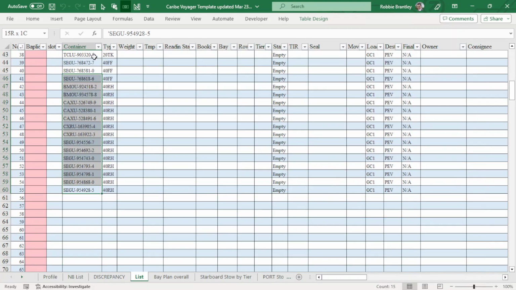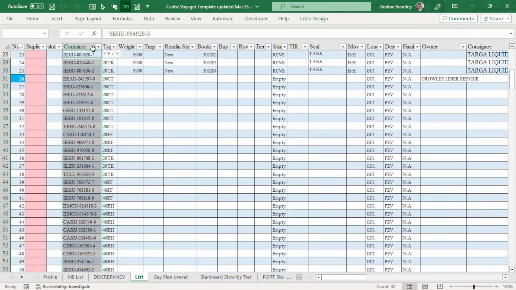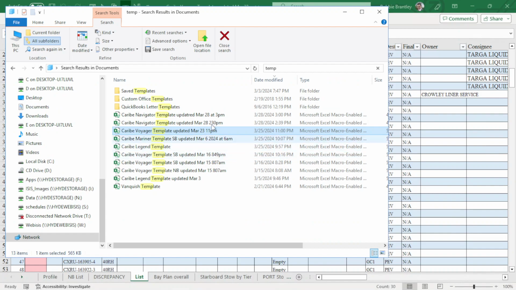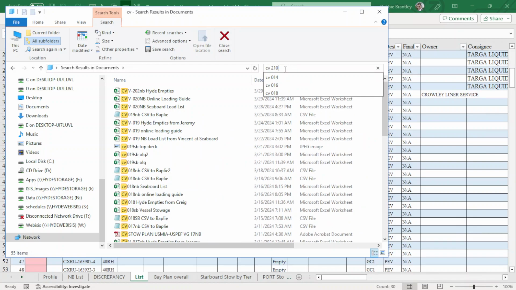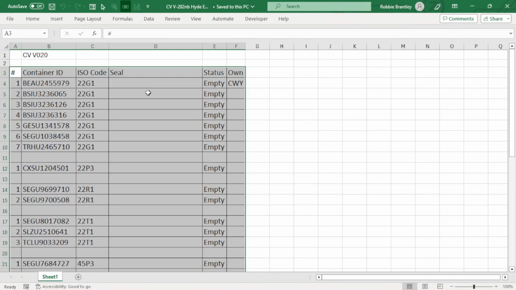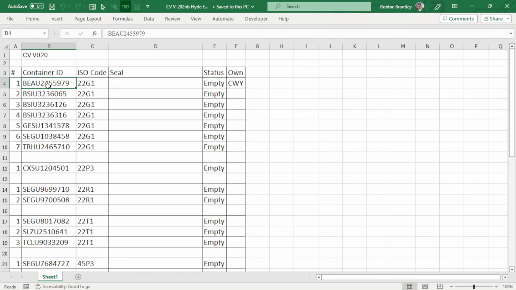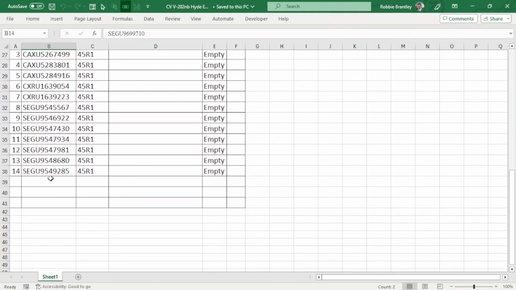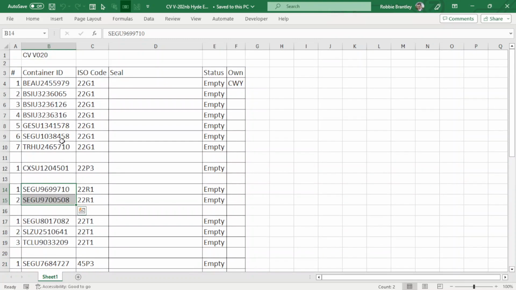So that's a total of 30 containers. So if we go back to the directory and we look for that, if we look at that file, we'll see that there were 7 20s, 1 20-foot flat rack, 2 reefers, tanks, etc. Should be a total of 30 containers.